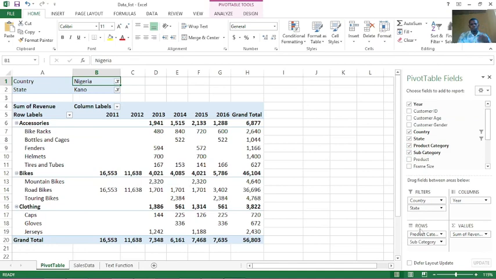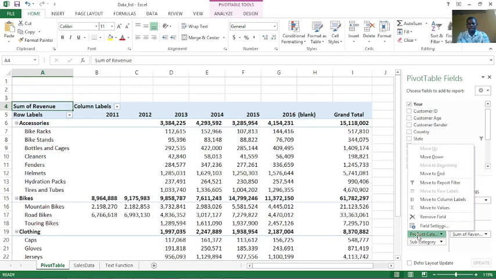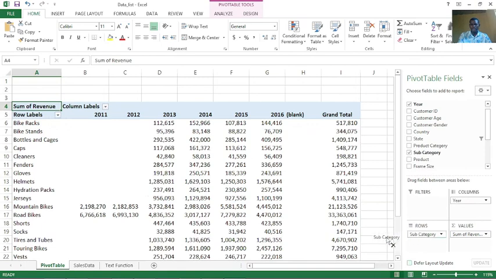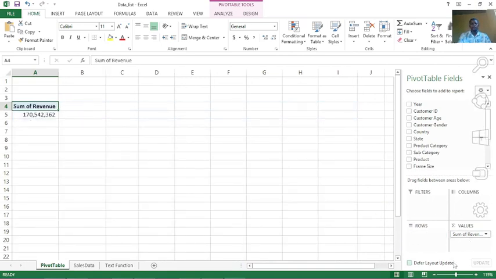If you want to delete any of the filters, you can just drag them out, or you can click on them and remove. But I don't do that. I just drag out. When you drag out, it's out. You see what is happening? I'm dragging out the year. You see, we're back to our summary revenue.